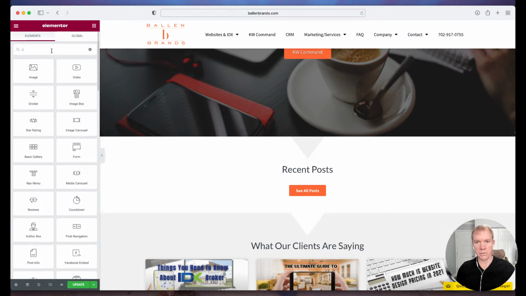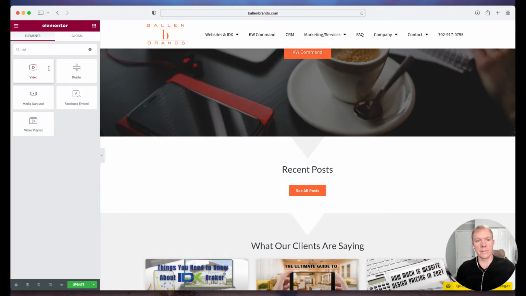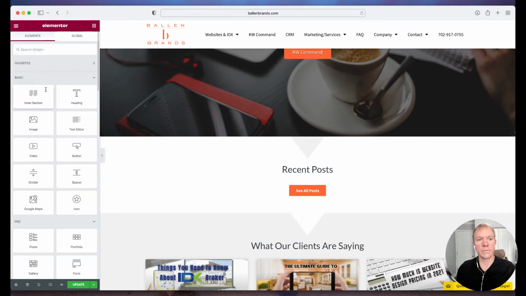So if I know I wanted to do a video, I could start to type in video, and it'll pull up a media carousel, Facebook embed, all these different things that I can do that might be related to videos or that have vid in it, like divider in this case. So these are our different options here that we have to work with. So that's a nice feature.